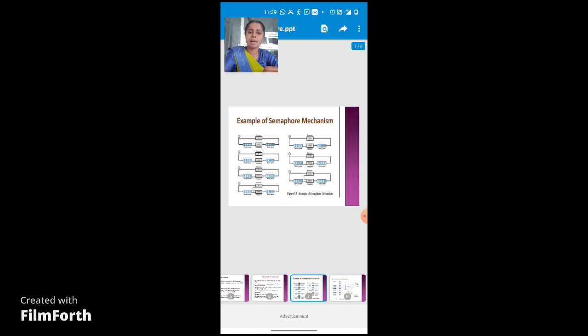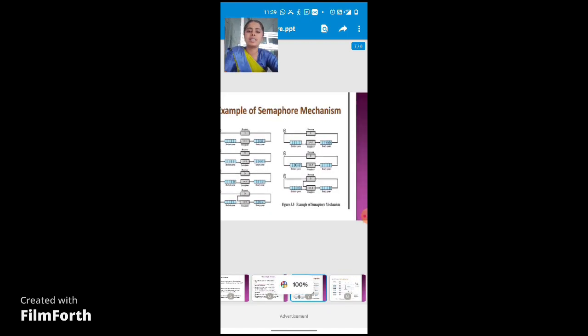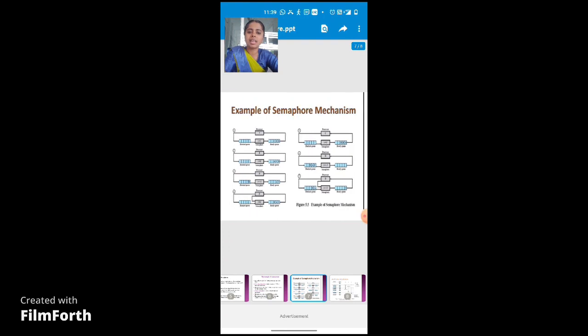So this is an example of the semaphore mechanism. Let's refer to the diagram. Here there is a process which has already entered the critical section, and the remaining processes are waiting in the ready queue, and the semaphore value is set to 1. Likewise, all the processes utilize the critical section, complete their task and release it, and then the processes which are ready in the ready queue proceed.